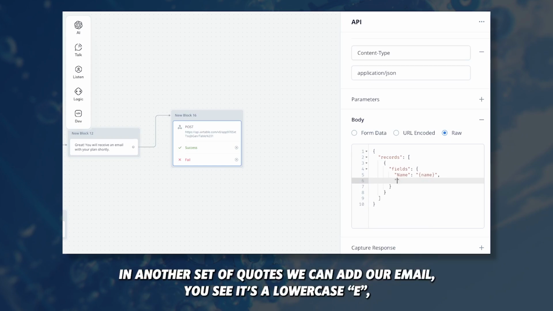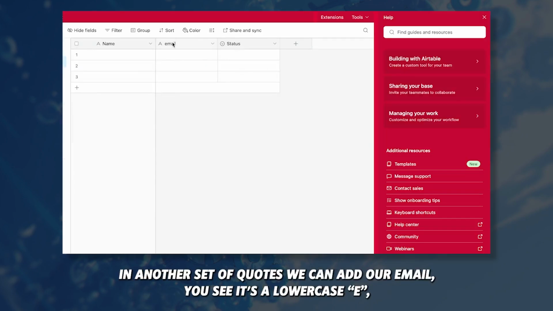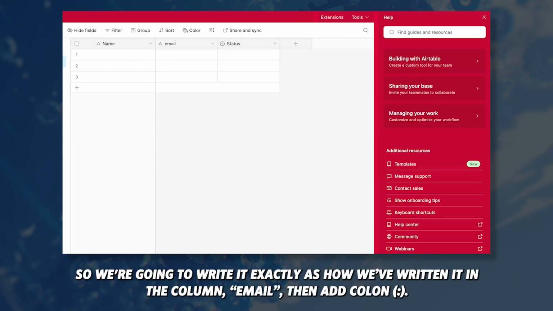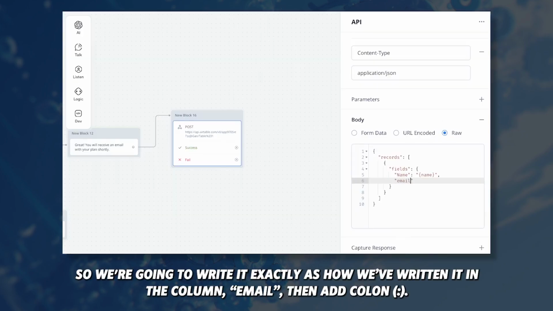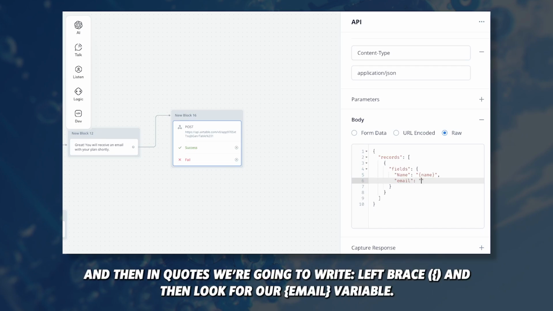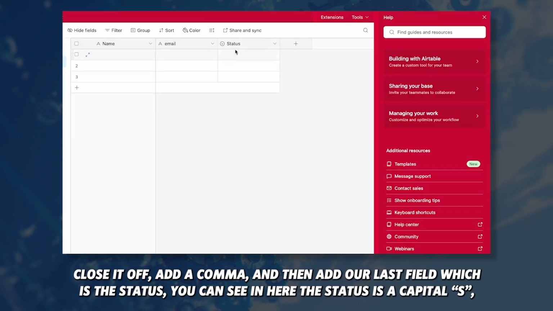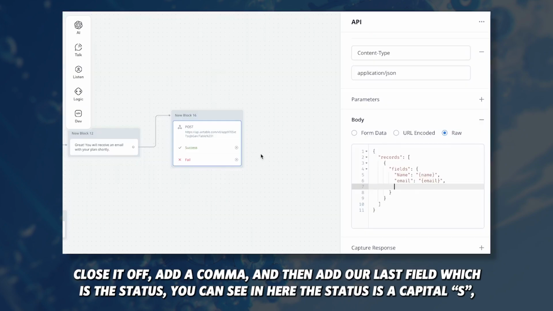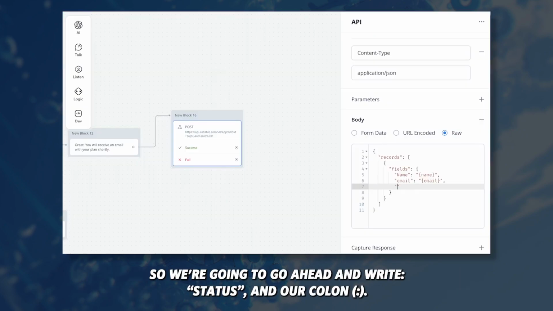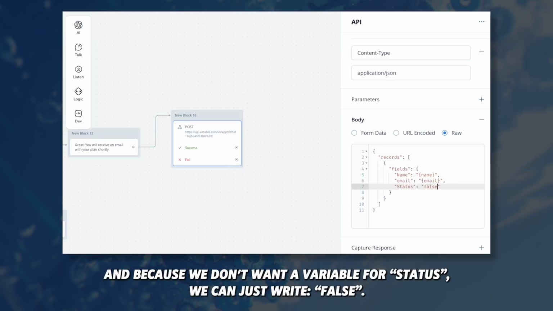Looking up our variable that we created and typing in our variable name, then we can add a comma, press enter again. In another set of quotes, we can add our email. You see it's lowercase e, so we're going to write it exactly as how we've written it in the column, email, then add colon. And then in quotes, we're going to write left brace and then look for our email variable, close it off, add a comma, and then add our last field, which is the status. You can see in here, the status is a capital S. So we're going to go ahead and write status and our colon. And because we don't want a variable for status, we can just write false.